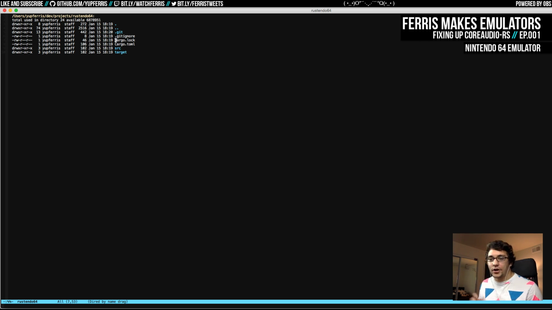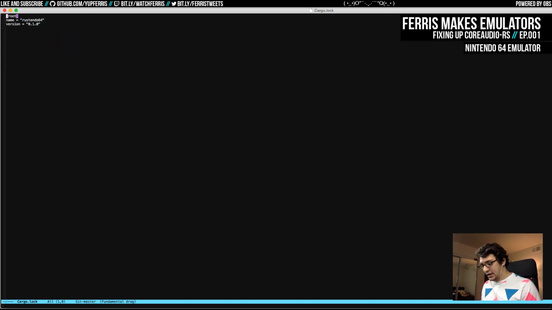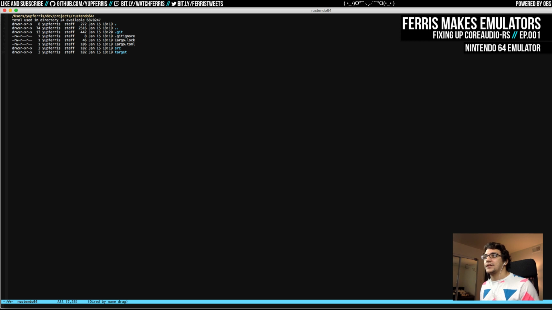When you do a cargo run or something, Rust will pull down all your dependencies and all that kind of stuff and store that in this lock file. In this case, it's going to be pretty barren because we don't actually have any dependencies yet. But there you go.